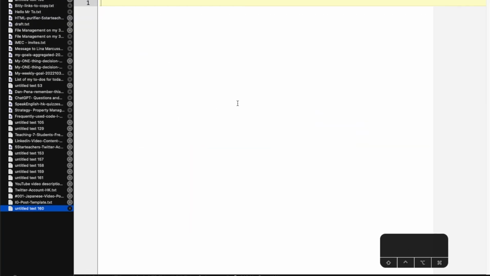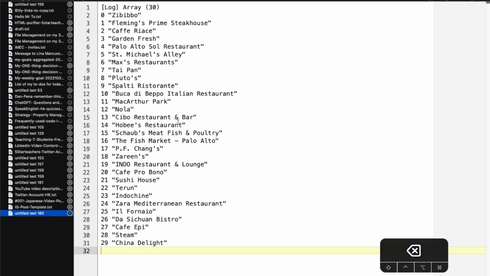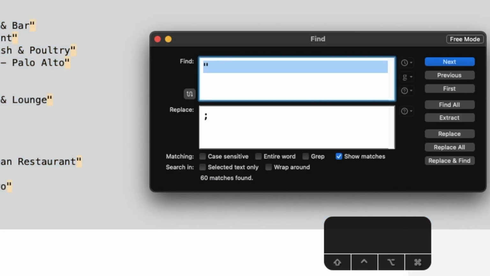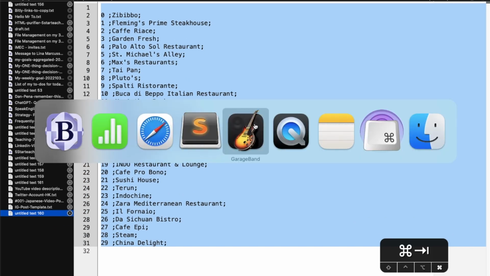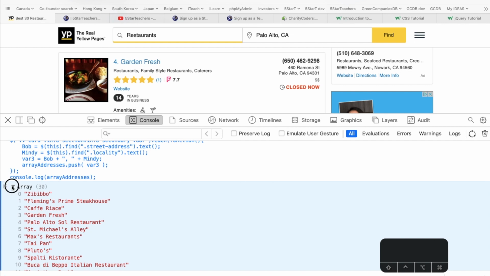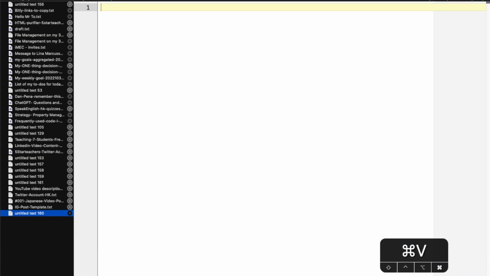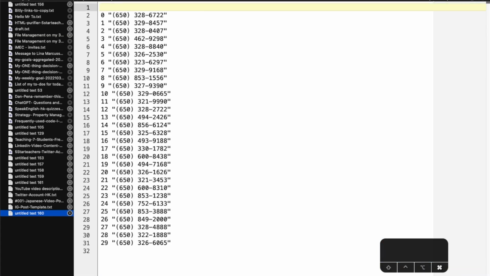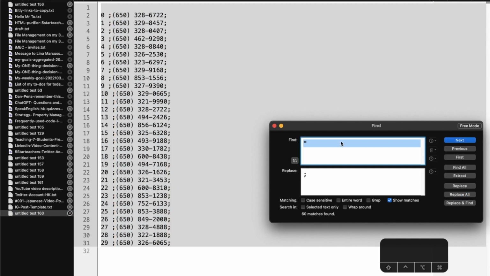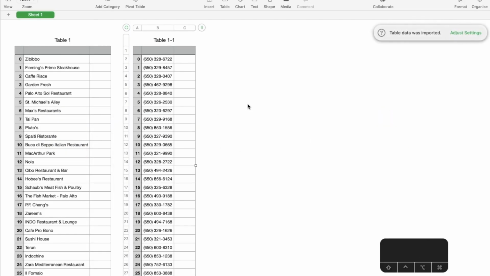So paste it in a blank text document like in BBEdit. And what I like to do is to get rid of the log info at the top and the prototype at the bottom. And now do shortcut Command F and replace all the quotation marks with a semicolon. Select all and copy, and finally paste them in a blank Numbers sheet. Boom. And we can do this with the other results too. Twirl this one down, right click, copy selected, paste in BBEdit, remove the top and the bottom info, Command F, replace all, Command A to select all, Command C to copy, go to Numbers and paste.